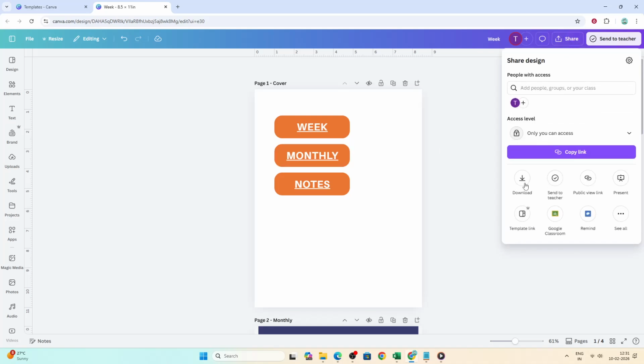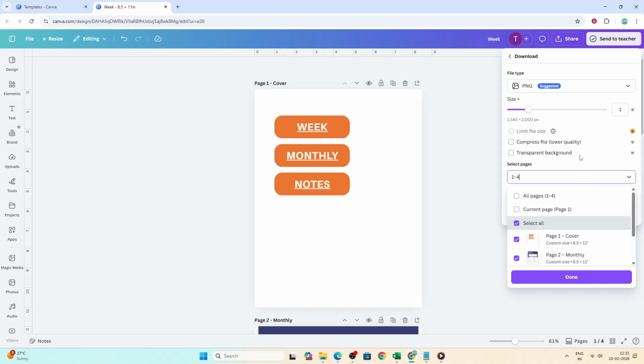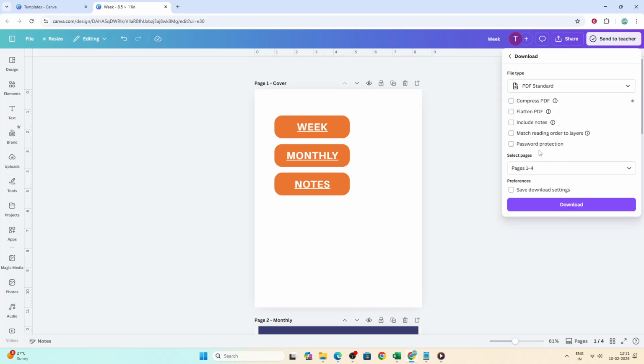Choose Download, and select PDF Standard. This format preserves the hyperlinks so your tabs will be clickable in the final file.